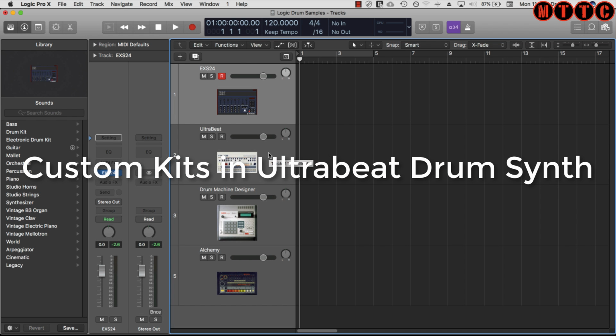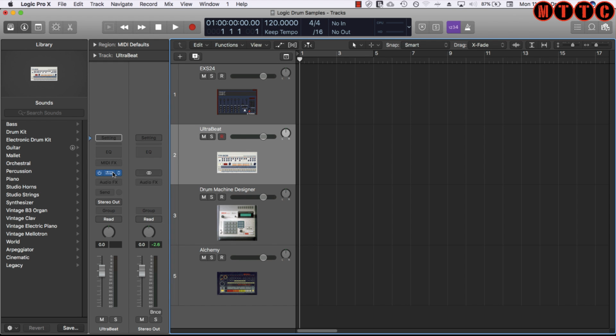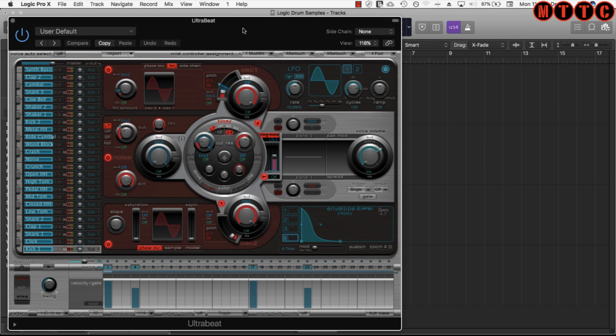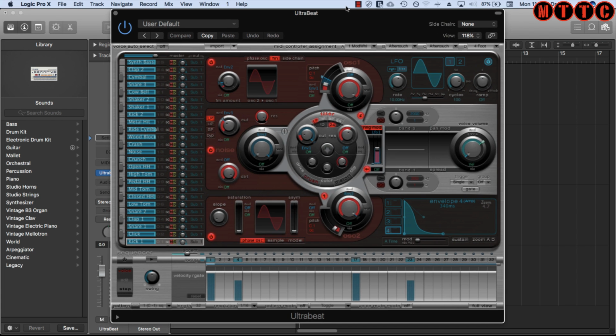Okay, so now we're going to look at the Ultrabeat. Now, the Ultrabeat, which looks like this, has been with Logic again for quite a number of years, and it's a really useful tool. I don't use it that much, to be honest with you, because I do find it a bit too fiddly to work with. However, there are guys who swear by this tool and have absolutely mastered it.